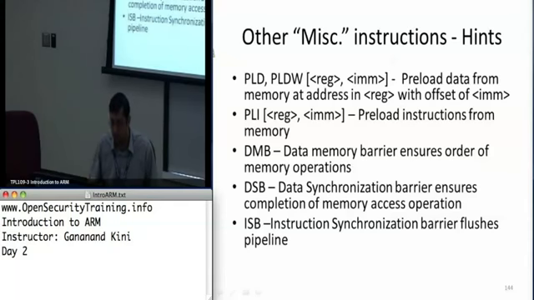And the next one is preload instruction, and this does exactly the same thing, but instead of looking at data, it updates the instruction. This helps out the pipeline because it knows which instructions to load, and therefore it can put those in the pipeline. And unless an interrupt occurs, its throughput is increased.